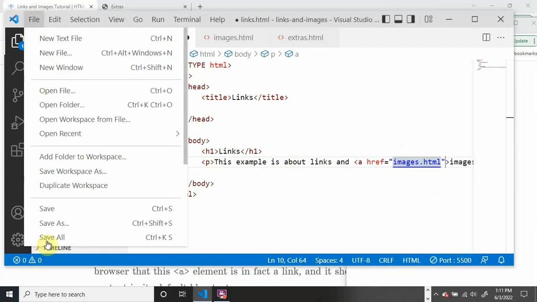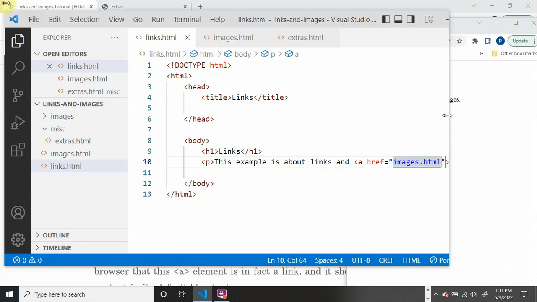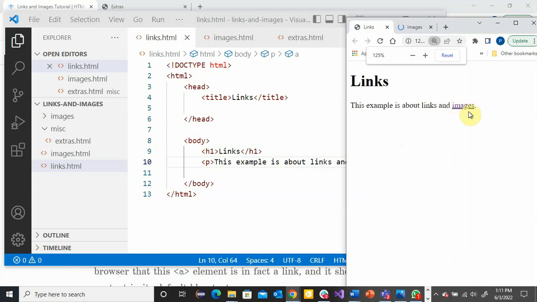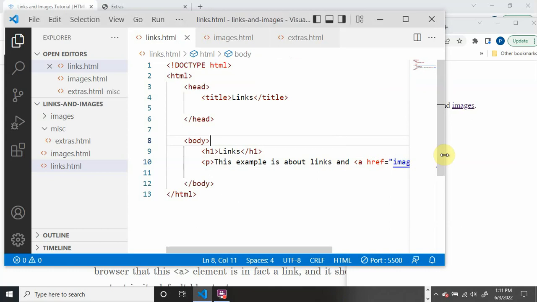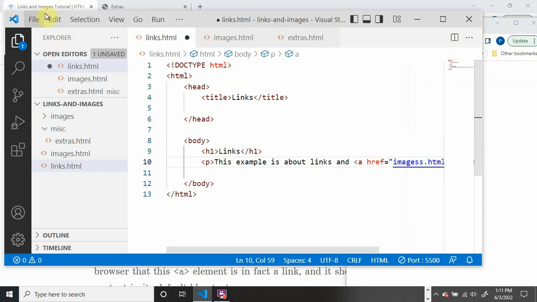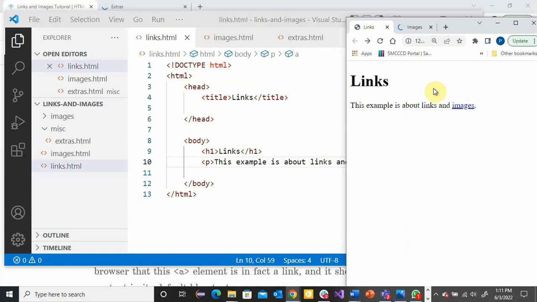I'm going to do save all. And look at the change. Now this actually looks like a link, right? It's something that's clickable. And when I click on it, then it takes me to that page, right? Now, you know, a lot of things could go wrong in doing this. If, for example, you have a typo in your file name here, right? I'm adding an extra S. So if I save this, I go over here. Yes, I have a link. If I click on it, it says it can't find it.